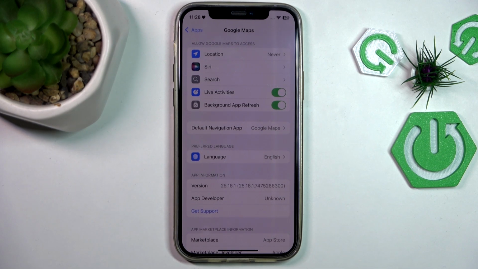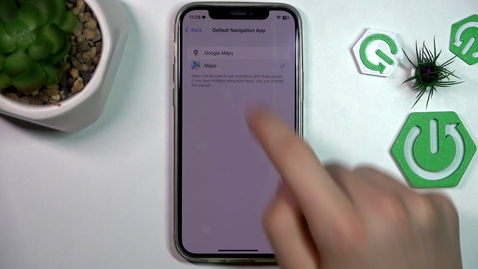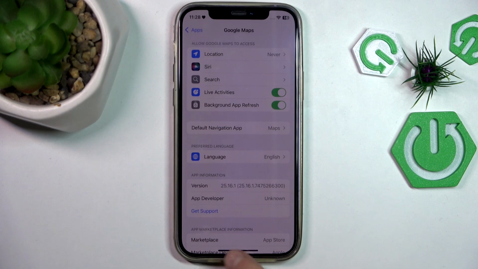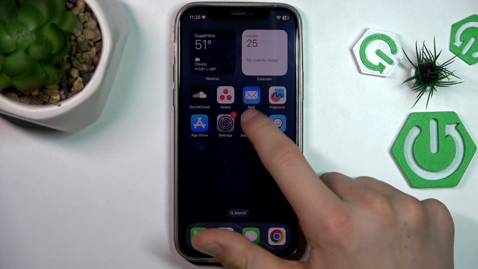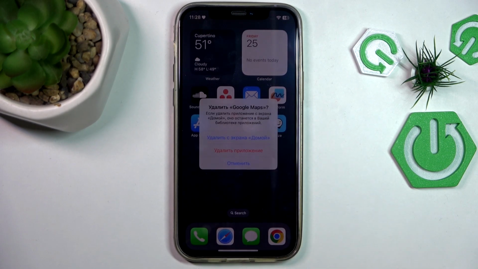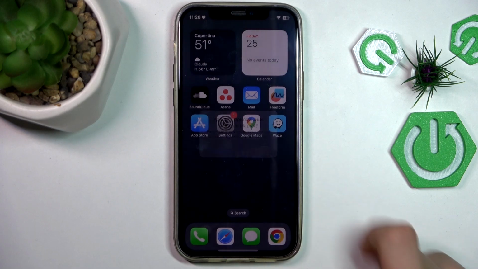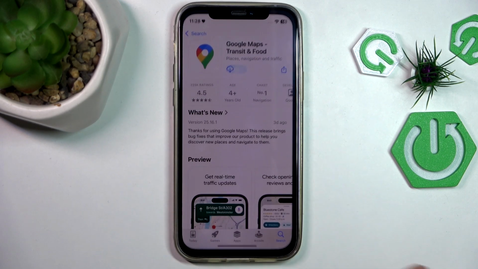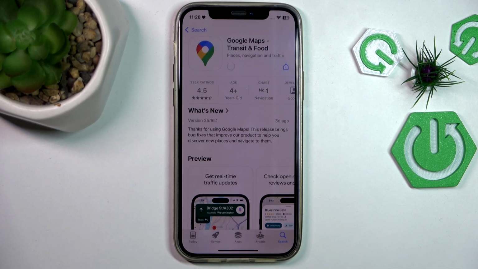So after this, if you have still some issues, you need to set any other app to the default. Go right here, hold your app, uninstall and uninstall App Store, and just reinstall the app. After this, all the issues should be fixed.